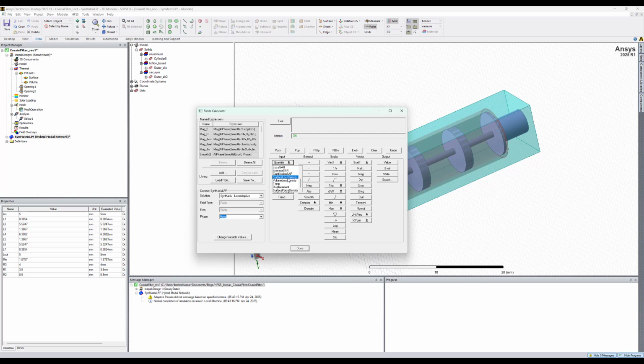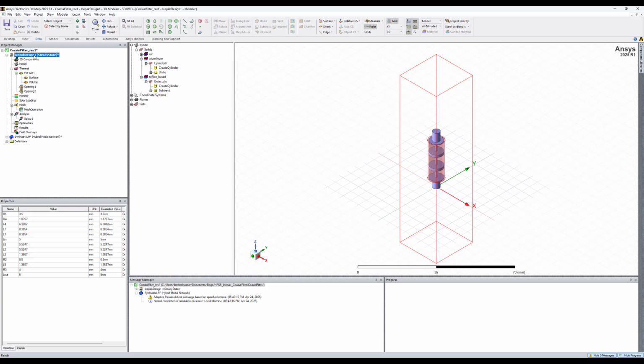Similarly, we can verify the surface loss density. Geometry, we change that to surface, and we want to calculate it over cylinder 8 surfaces. Hit OK. Integrate, eval, and we see 0.009 as what has been transferred into Icepak. Okay, so now we can look at the results in Icepak.